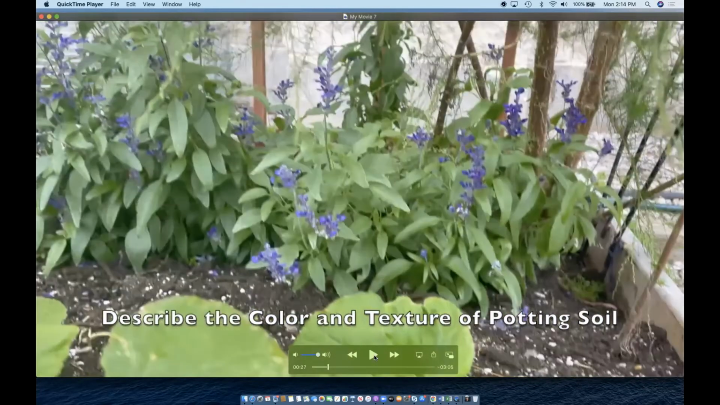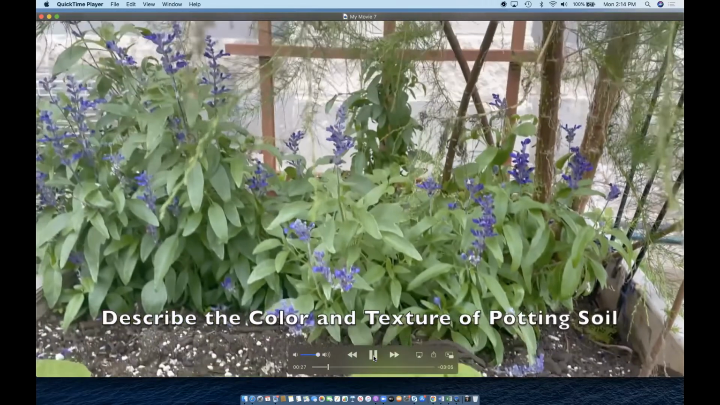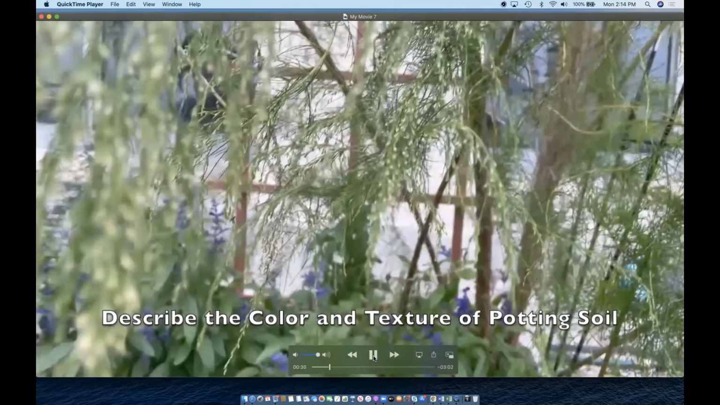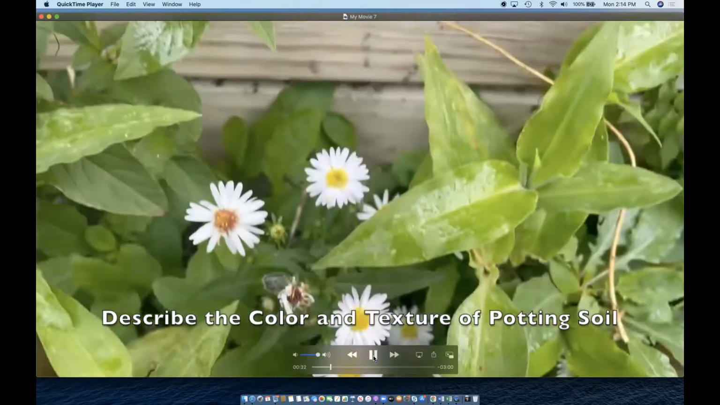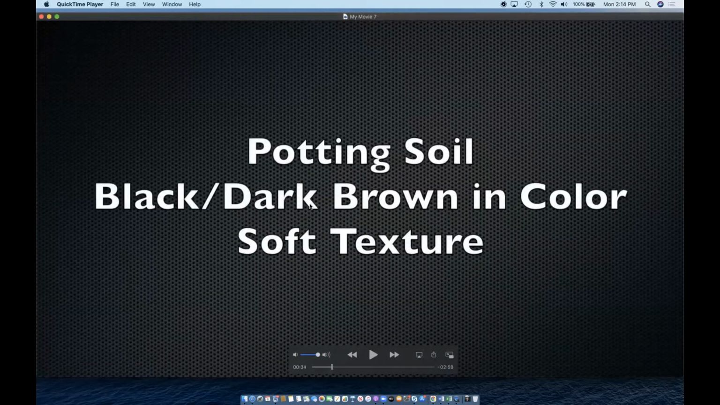Now, to review, color is simply using your eyes and being able to determine what colors you see. For example, we have green leaves and purple flowers. Texture means if you were to use your hands to touch these things, how would they feel? Would they feel soft or rough or bumpy? That potting soil was kind of like a black or dark brown in color. And when I touched it, it had a soft texture. It also had lots of nutrients for our plants to grow.